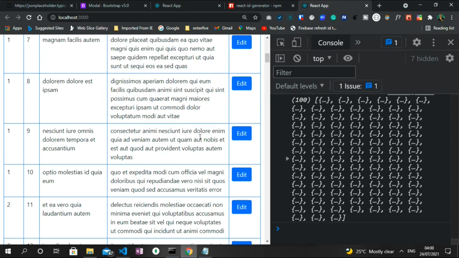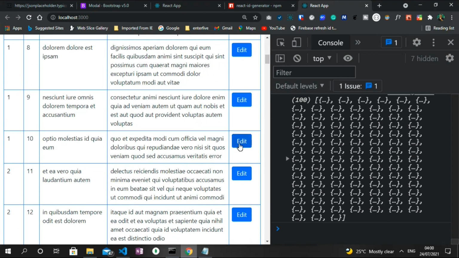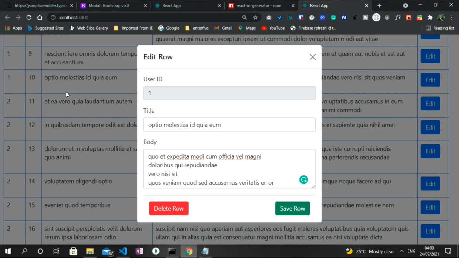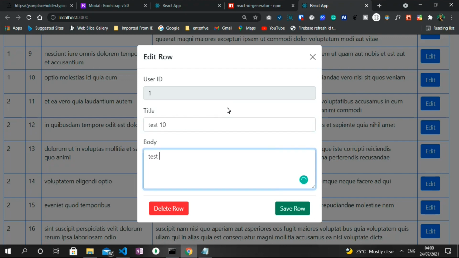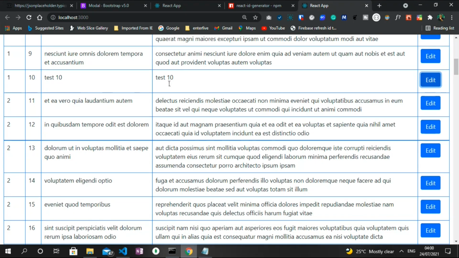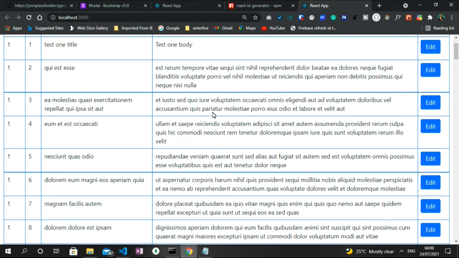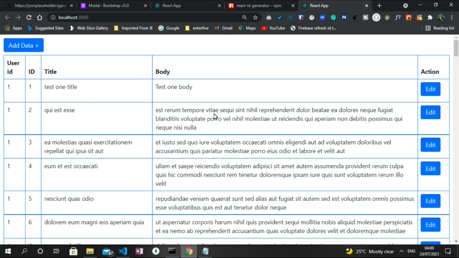Let's update for, let's say, number 10, the 10th ID. See, it's able to get that data, which is awesome. And test 10, and inside the body we can see test 10, and let's save that row. So for the 10th, you see we're able to edit that. So the update functionality is working perfectly well.